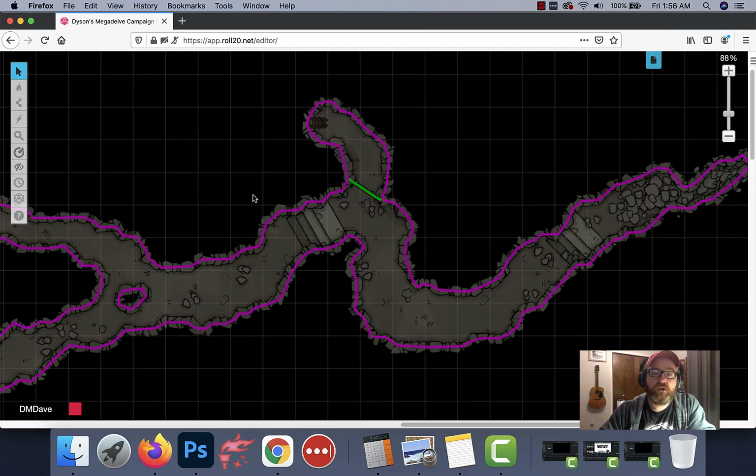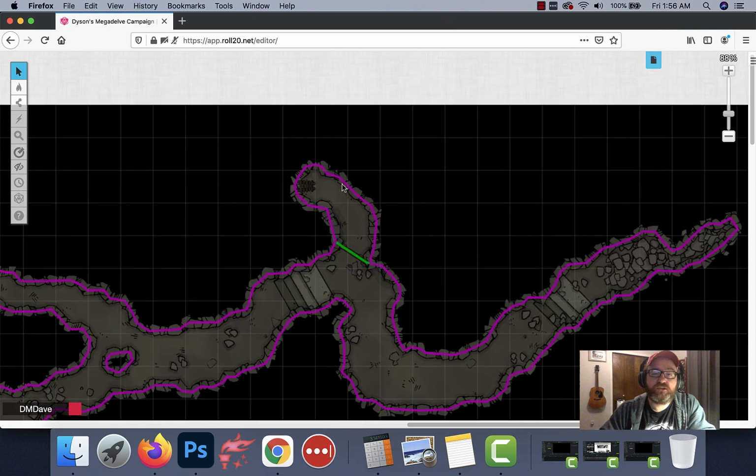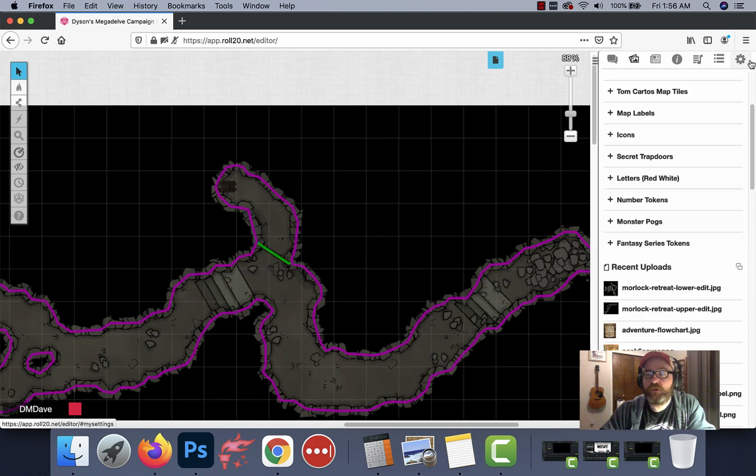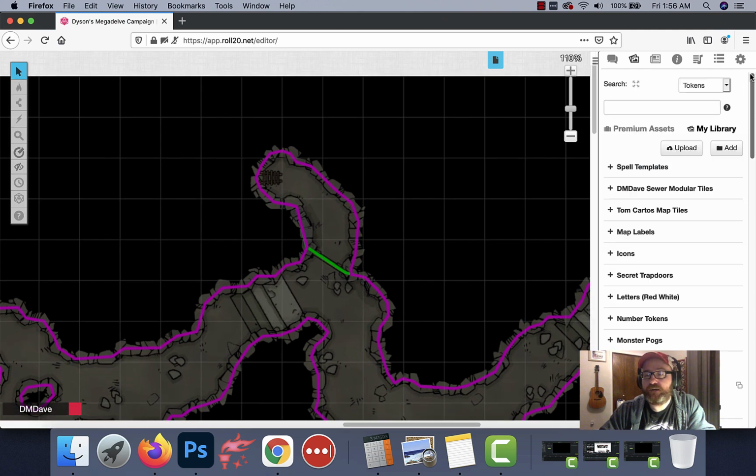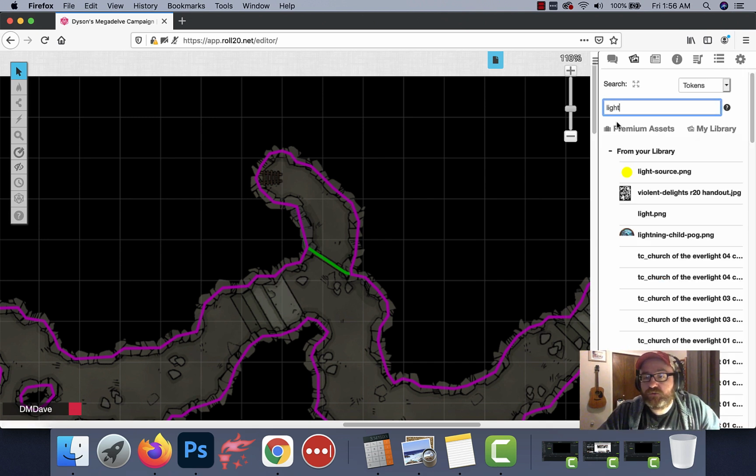So it's going to be where the players come into the dungeon. It's kind of like light shining from outside. The way to add a light source is pretty easy. I've already got it uploaded in here, but all you really need is just a little circle. So I've got just a plain yellow circle here, and I'm going to place it right on the map.